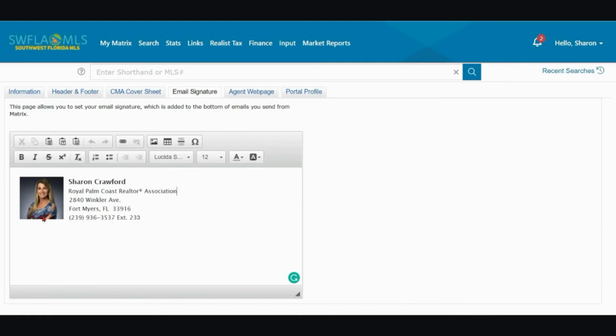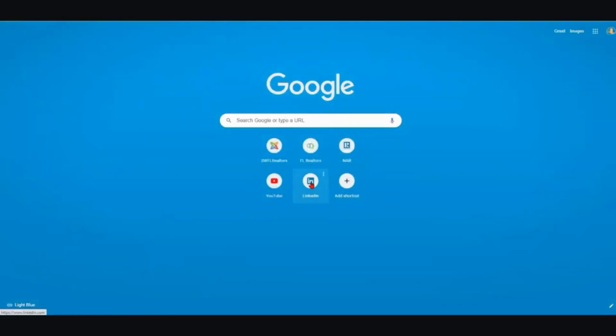To add a photo to this area, you can't browse your computer. What you have to do is locate that photo on the internet somewhere. Now, you'll probably select to choose a headshot from maybe your broker website, but I'm going to demonstrate by opening a new tab, and I'm going to go to LinkedIn.